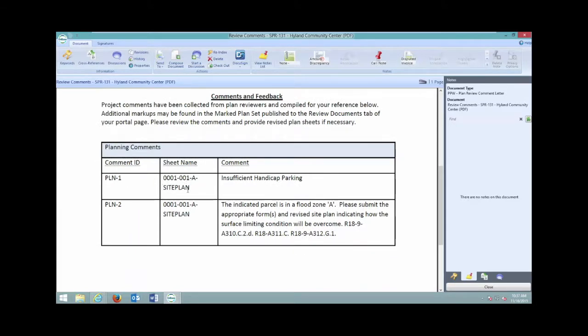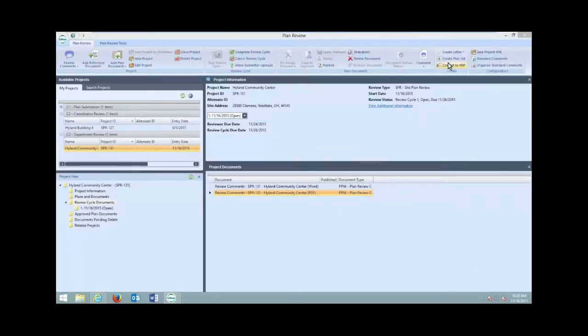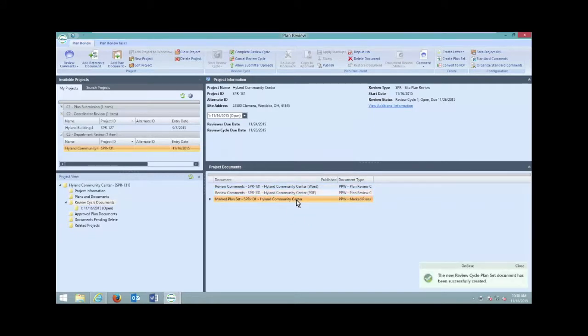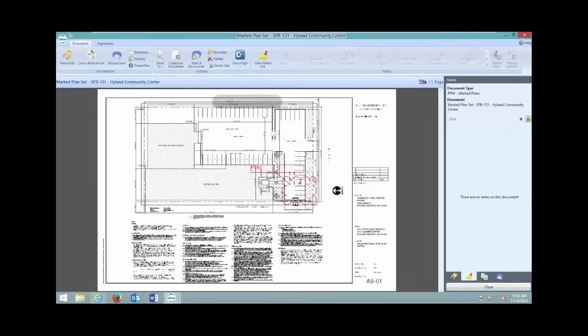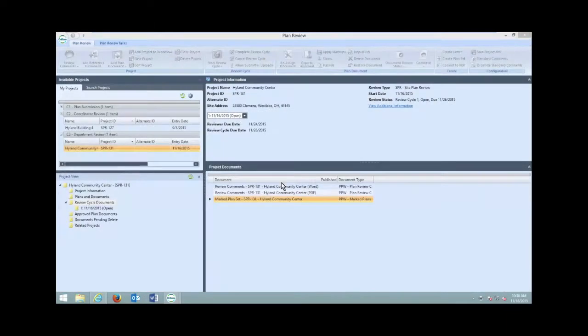We also have the ability to generate the plan set. So the plan set gets generated and essentially is a PDF rendition of the actual markup. So here I can come in and open this. We see my comments. We see the highlights that I put on the drawing, and this allows me to communicate that back to the submitter. So in this case, I'm going to go ahead and publish these. And from my perspective, I've now completed the review cycle, so I'll go ahead and say complete the review cycle.